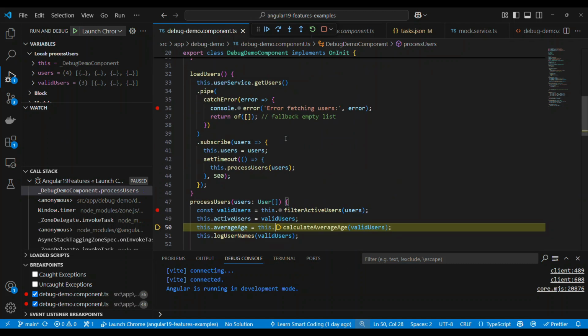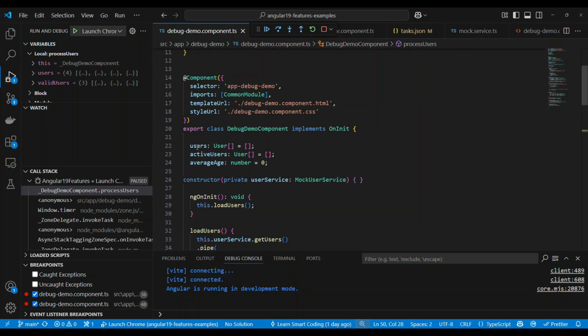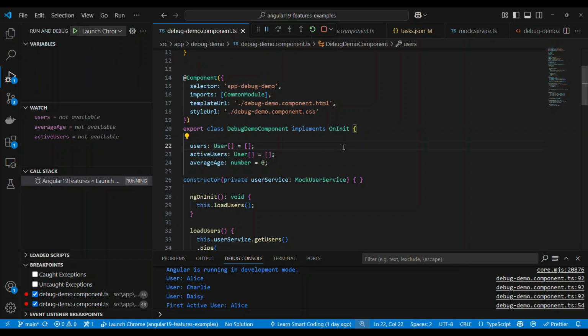Watch. Let's say I wanted to keep a watch on these variables, or any other variables I want to watch. Come here, click on this, enter the expression, and now it will start showing the information. If the expressions are not resolved, it will show like this, but that's okay. You can keep adding whatever you want to watch here so that you don't need to add console.log. And if I press F5, everything will run.